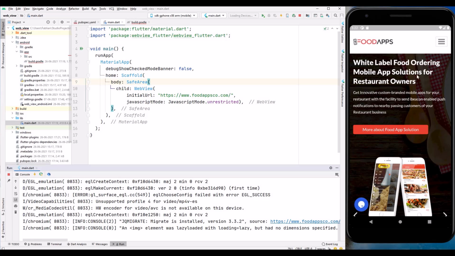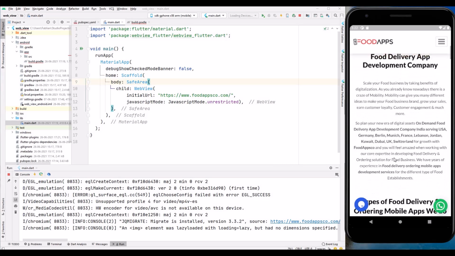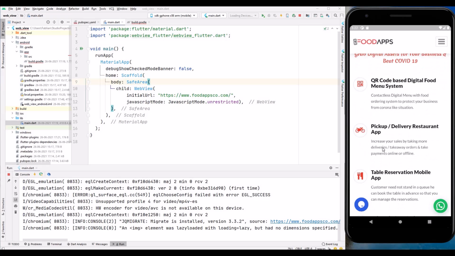So as you can see, we have converted our website to an app. So it was this simple and easy.